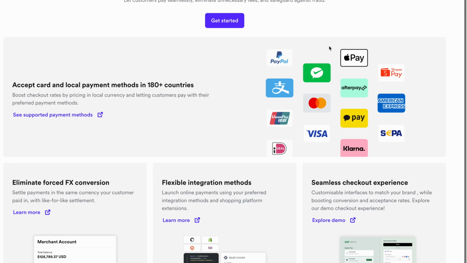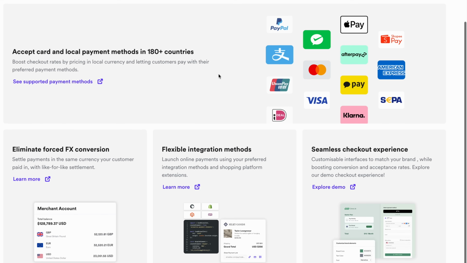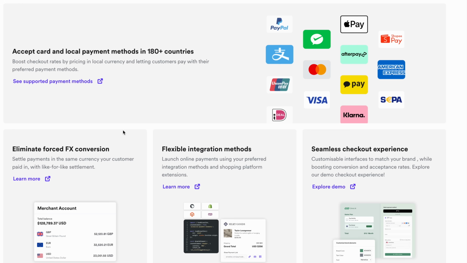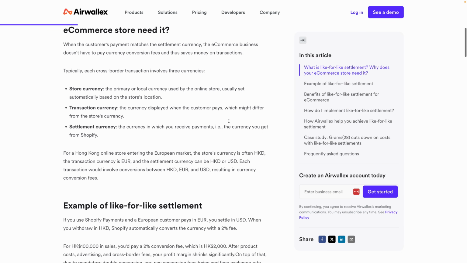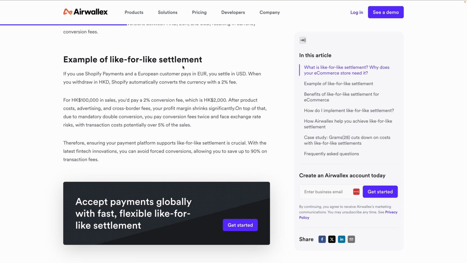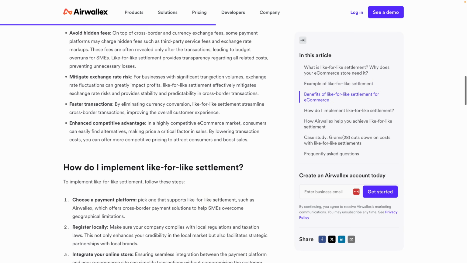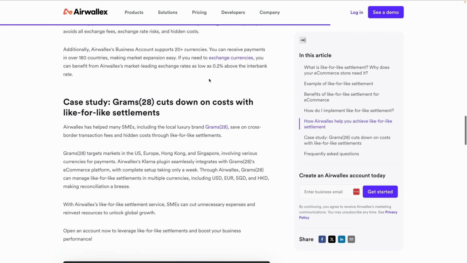This dashboard makes it really easy to manage everything in one place. When you click into a region, Airwallex automatically localizes checkout, showing your customers their own currency and preferred ways to pay. I think that personalization alone can lift conversion rates. Right below, you'll see how Airwallex eliminates forced FX conversion. You can settle funds in the same currency that your customer pays in, known as like-for-like settlement, which helps protect your margins and cut unnecessary FX costs.